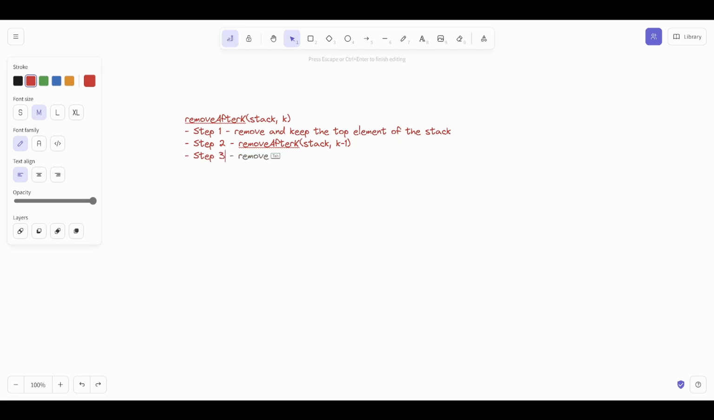Now our step 3. What remove after k will do is return us the stack with that middle element removed, the element which is after k minus 1 elements. Now we are back with this stack, and all we have to do is put that top element back on the stack. So put back the element from step 1 on top of the stack.